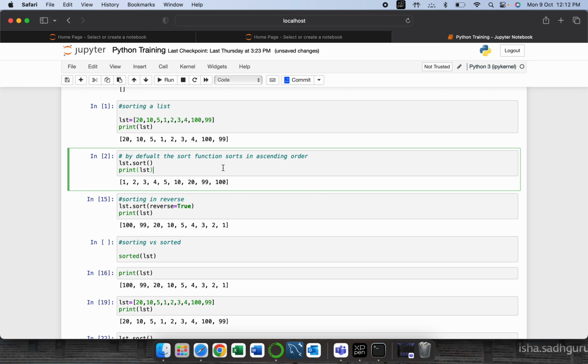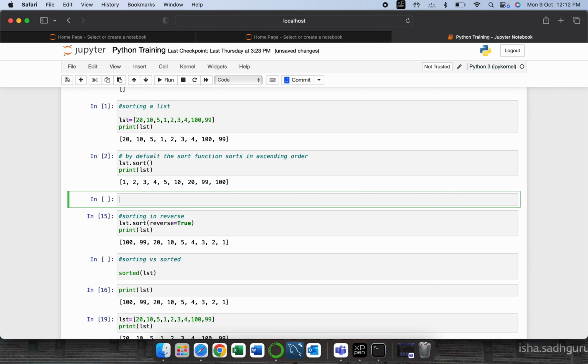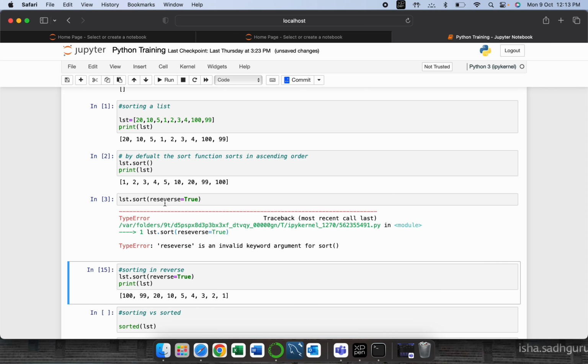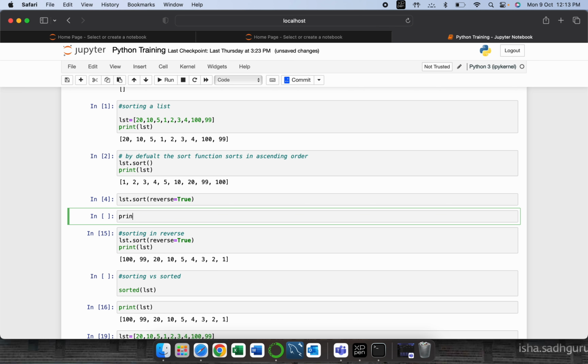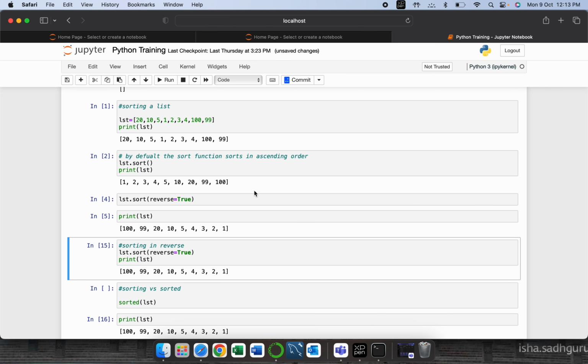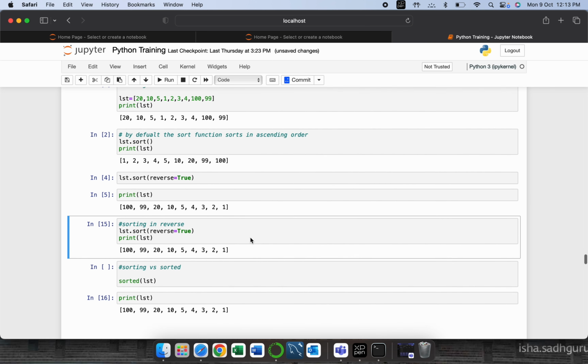Let's say I want to print the list in reverse order. The simple thing is, you do lst dot sort and then pass reverse equal to True. Always mind it, True has to be written this way, T capital and the remaining letters in small case. Sorry, the spelling was wrong. So it's reverse. Now when I print lst, I'll get all the elements in reverse order, which is descending order.